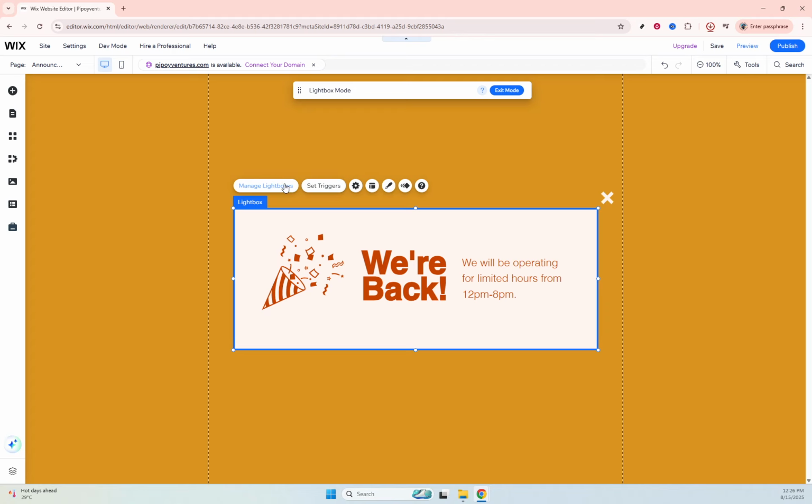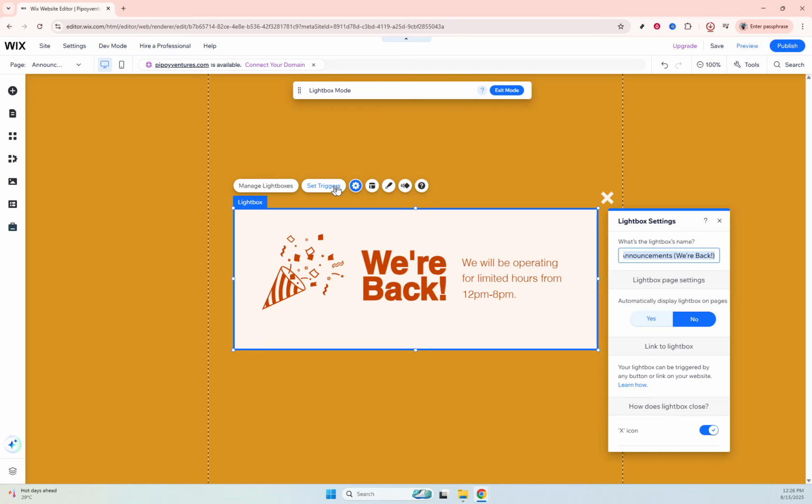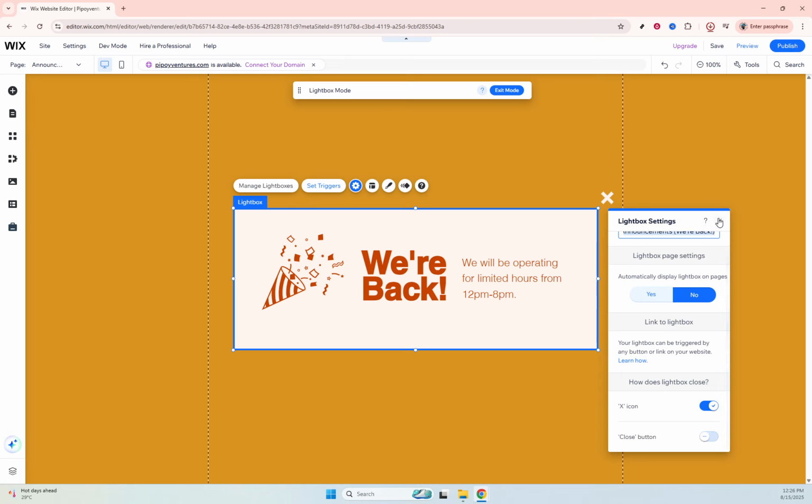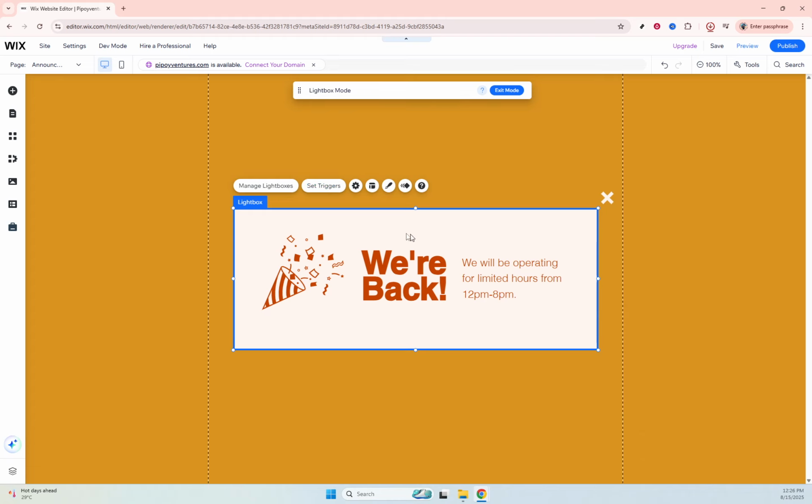Speaking of triggers, click on Set Triggers for a more detailed setup. Here you can define specific actions that will make the lightbox appear. This might be scroll depth, time spent on the page, or even specific user interactions. Setting the right trigger ensures your message pops up at the most opportune moment.